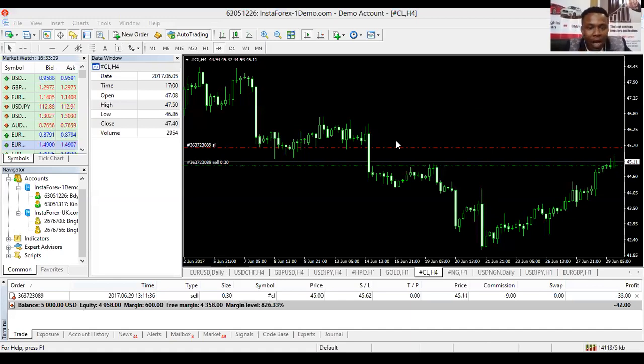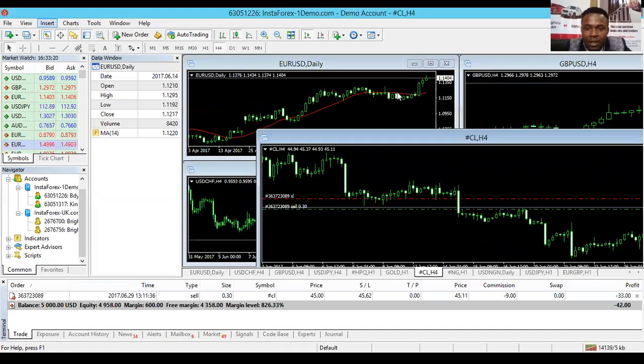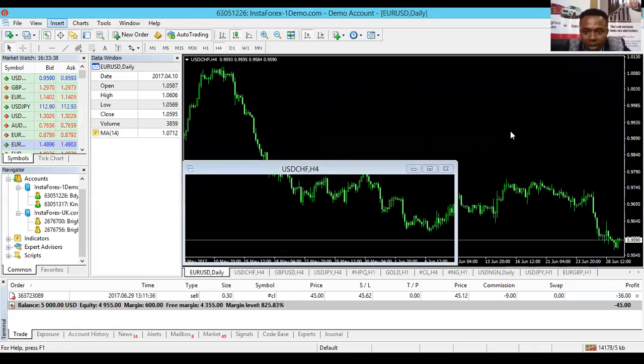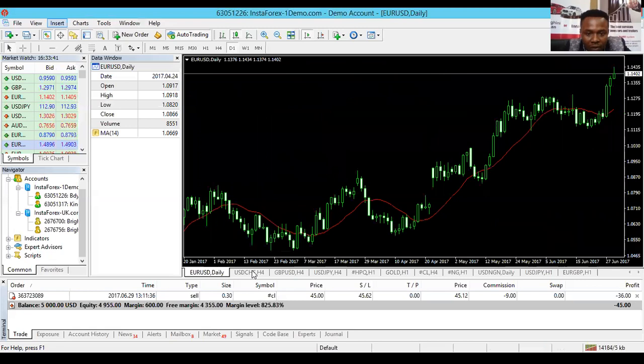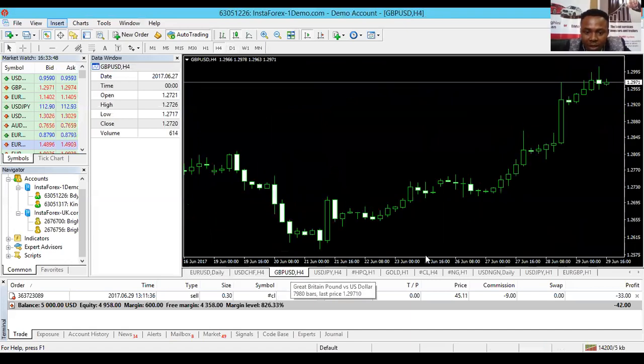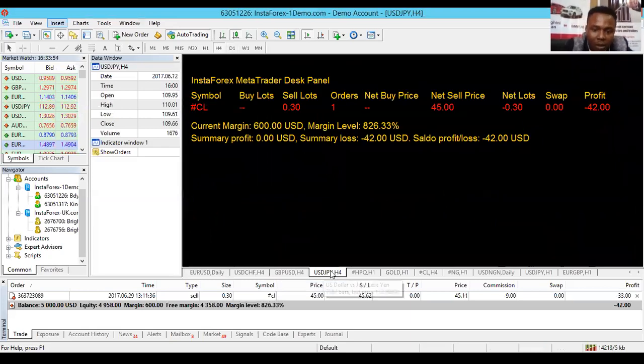As the platform is downloaded, it will appear in this form. The first time, it will appear like this. Then you click here to maximize the platform. As it is maximized, all the currencies or instruments you are trading will be under. This is euro, dollar. This is their chart. This is USD Swiss francs. This is their chart. This is Britain pound and USD. This is their chart. This is USD JPY. It's not well in order.